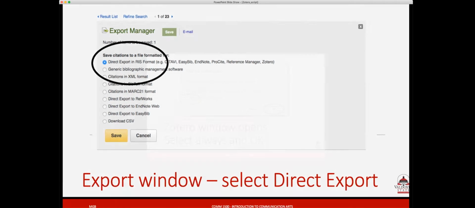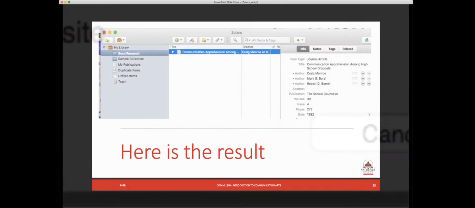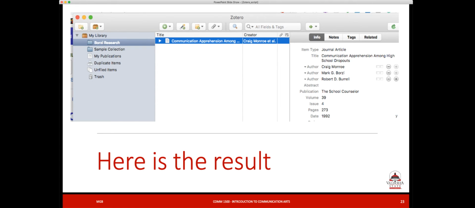When I click save, I'll have the Zotero connector window open. And generally speaking, I click always, so I don't have to see this window every time, and then I click OK. And when you do that, the following will have happened.